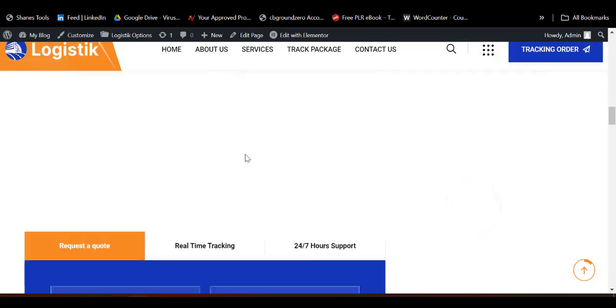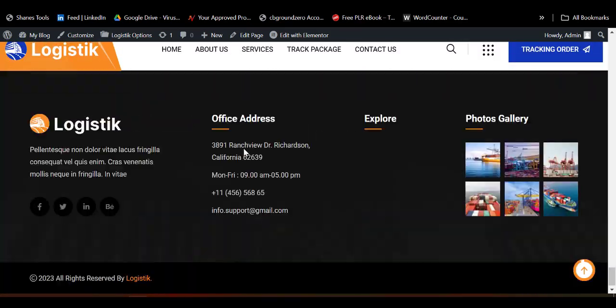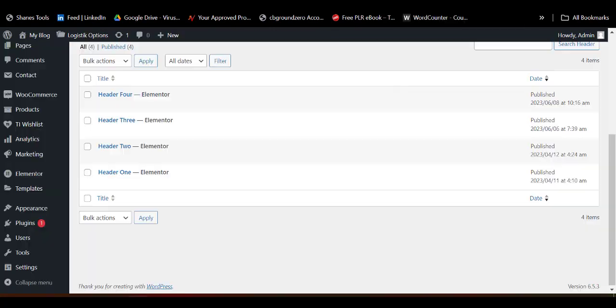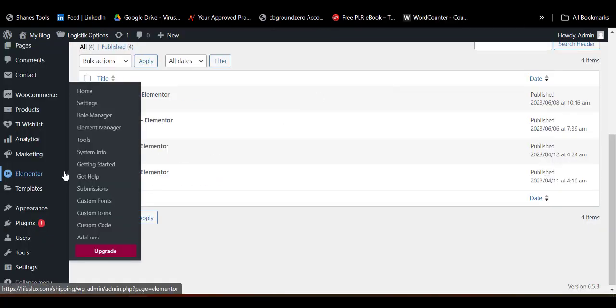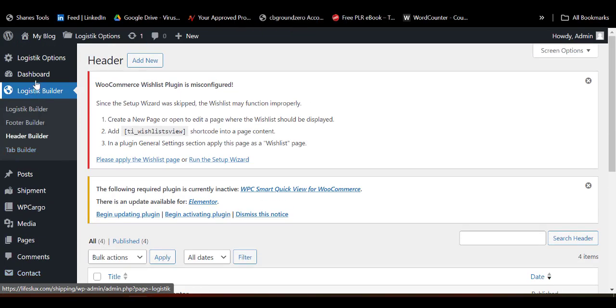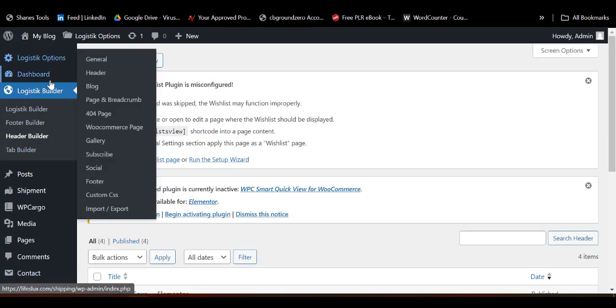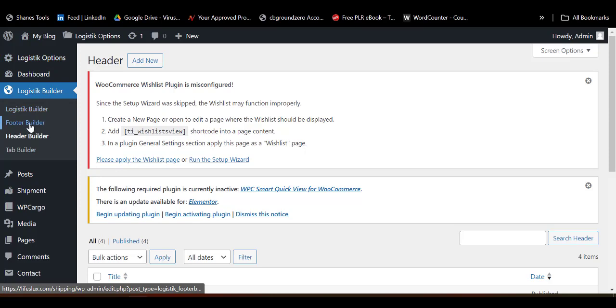Now let's go to the footer. This is the footer. Can you see the footer? So also edit the footer. Come back to your dashboard, then come to your logistic option. This is the logistic builder. Click on logistic. Remember the first one we did was the header. Now we are working on the footer. Click on open this in a new tab. So this is the footer.